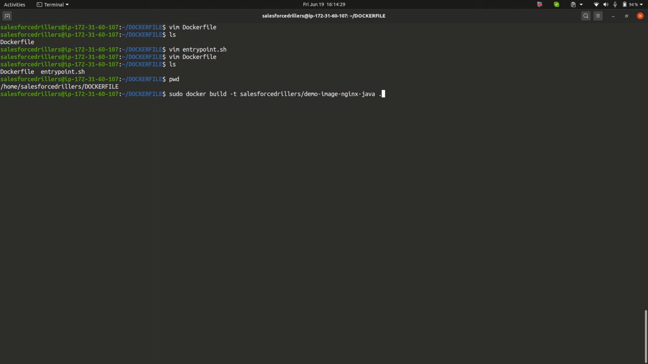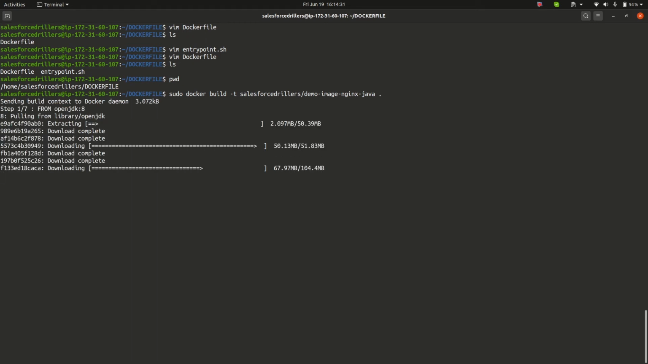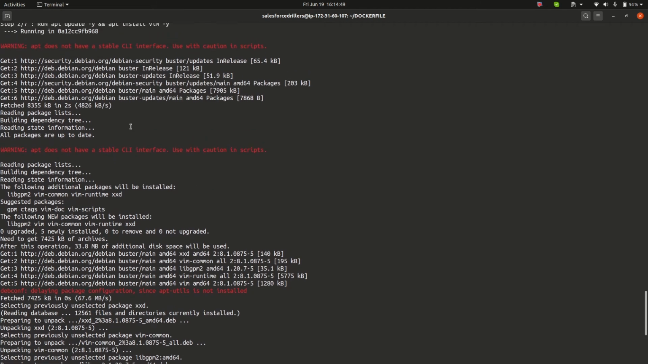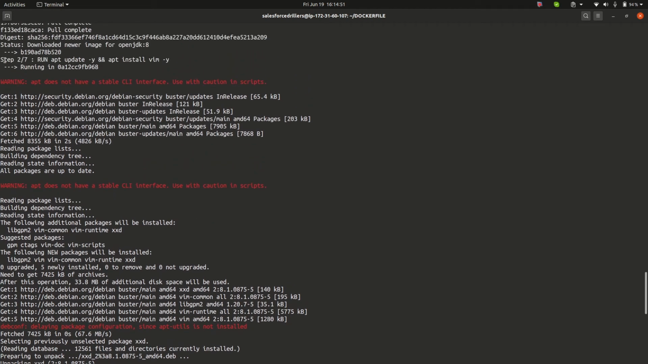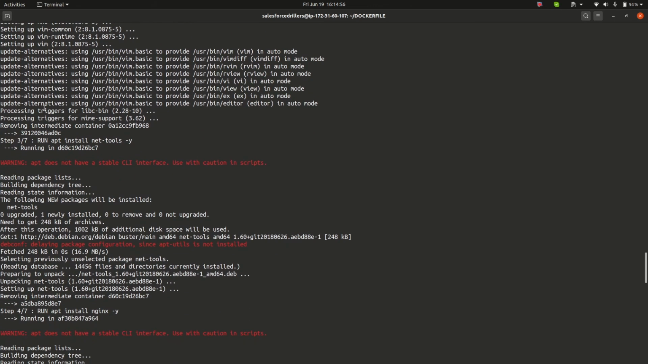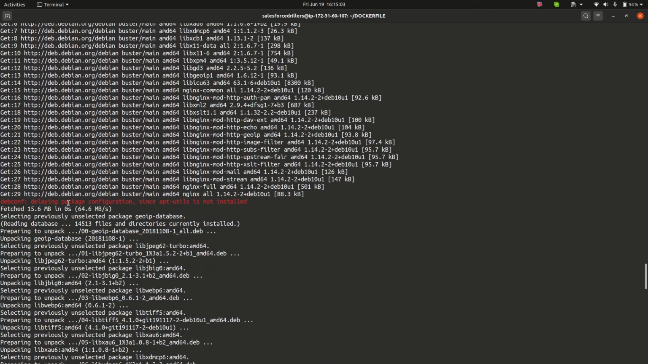So let us press enter. As you can see, our first step was FROM openjdk:8, which means it has started pulling the Java 8 version. Second step was apt update and install Vim. So it has installed that, and it is starting to execute the second step. As you can see, it is mentioned as step 2. Now it is executing. The third step was installing net-tools. Yes, step 3. So it has installed net-tools, as you can see.